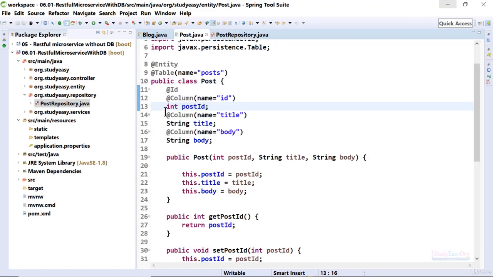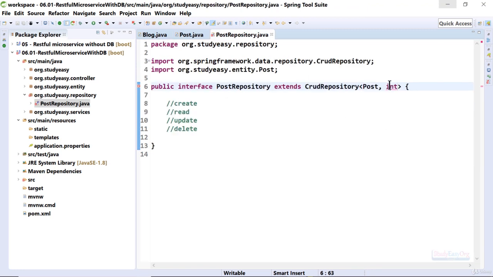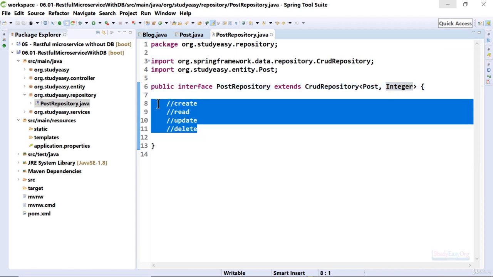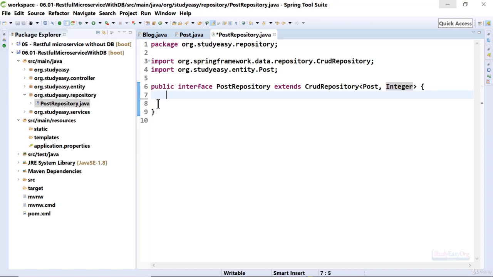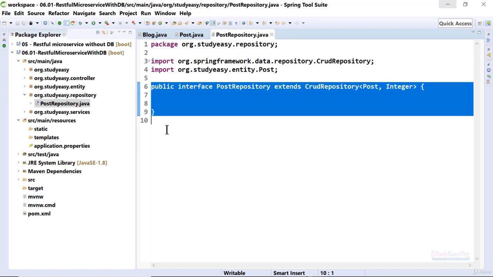and if the primary key is a primitive type, then we need to give the class reference for the primitive type, which is Integer in our case. Alright, and now our work is done. So let me get rid of this comment. In fact, we need not implement any business logic inside this particular interface.